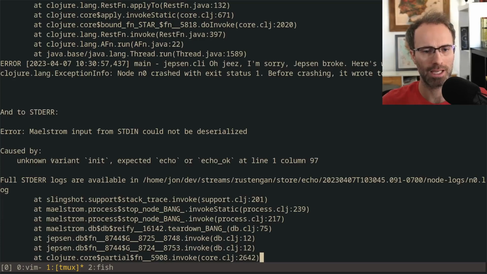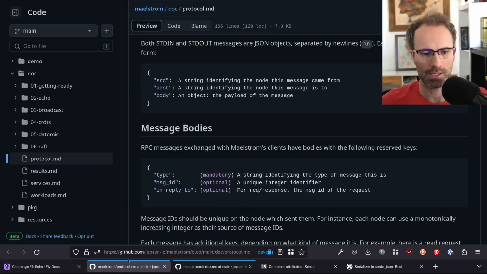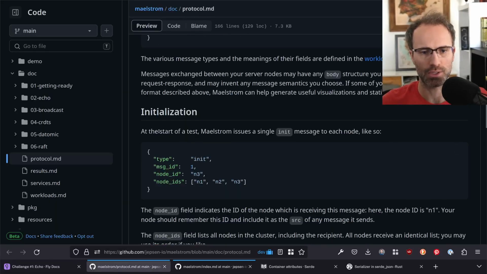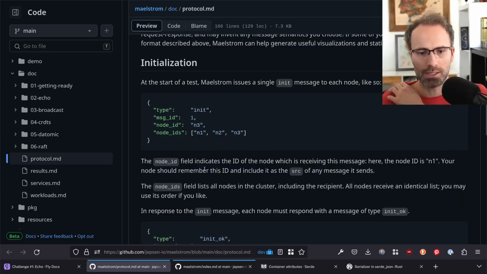Unknown variant init. Right, so it says this somewhere. Initialization: at the start of a test, Maelstrom issues a single init message to each node, like so. The node ID field indicates the ID of the node which is receiving this message. The node IDs field lists all nodes in the cluster, including the recipient.